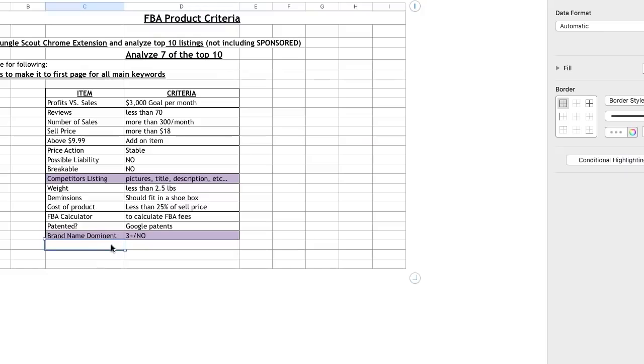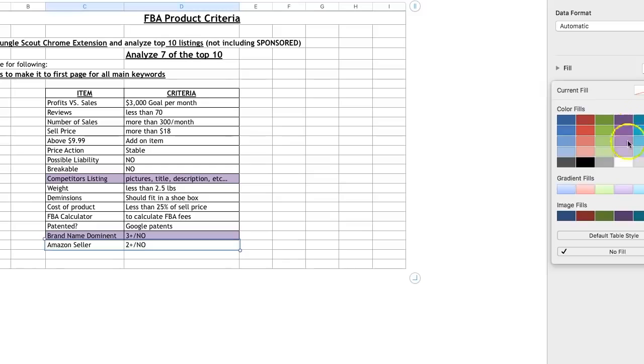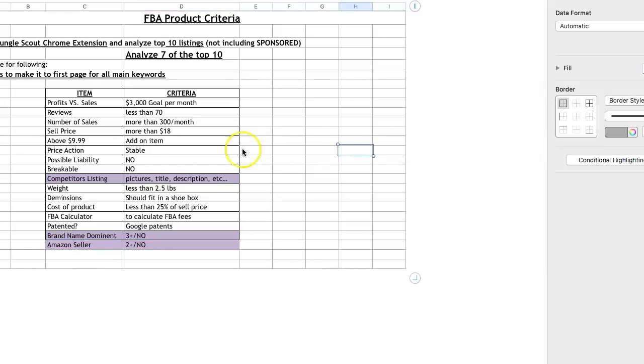Another thing that I want to add on is Amazon as seller. If it has 2 or more Amazon sellers, then it is a no. If 2 or more of the listings are being sold by Amazon, don't do it. You're competing against a multi-billion-dollar company. I just wouldn't do it, right?